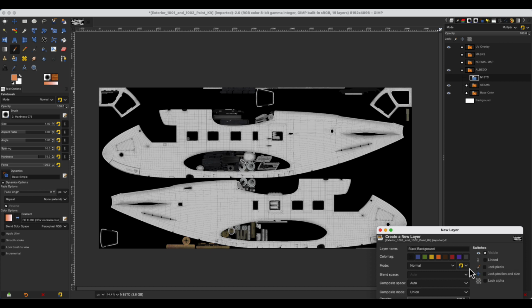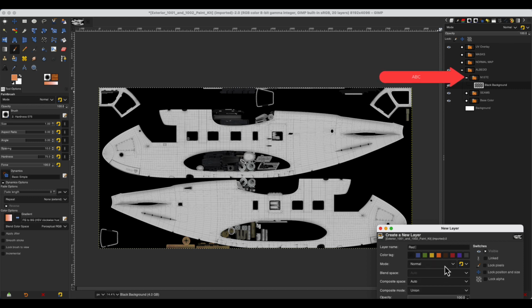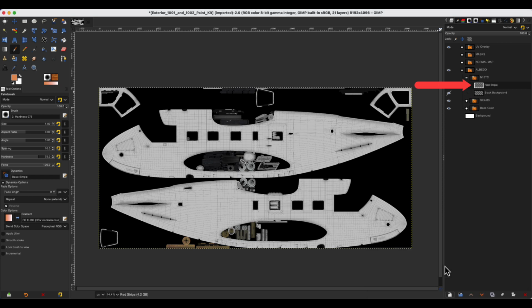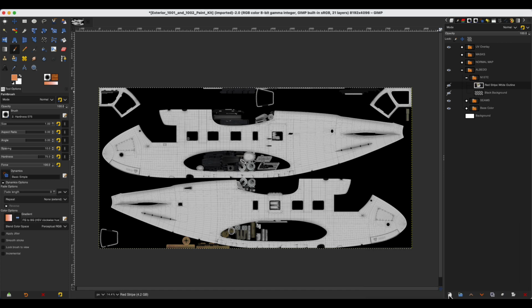So for painting liveries, I only usually need to work in the albedo folder. I create a top level folder for the tail number, and then underneath that folder, I create all the various color layers that I'm going to need. In this case, the black background, one for the red stripe, one for the white outline for the red stripe, and then another one for the decals, which are to say the tail number and the Mitsubishi logo and things of that nature.